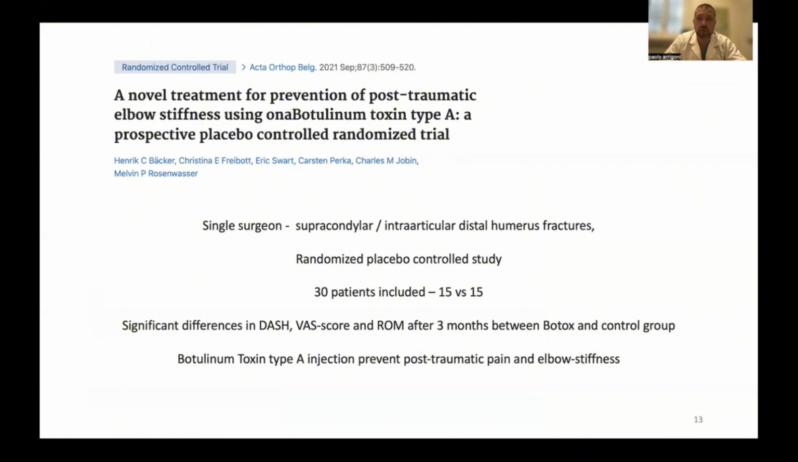There are also some other, modern options. One is using botulinum toxin. In this randomized placebo-controlled study, based on distal, supracondylar, or intra-articular humerus fractures, they tested DASH, VAS score, and range of motion after 3 months using Botox associated with this condition, and botulinum toxin type A injection prevented post-traumatic pain and elbow stiffness. So it's a very interesting study. I personally never used this, but it can also be a device associated with our treatment.